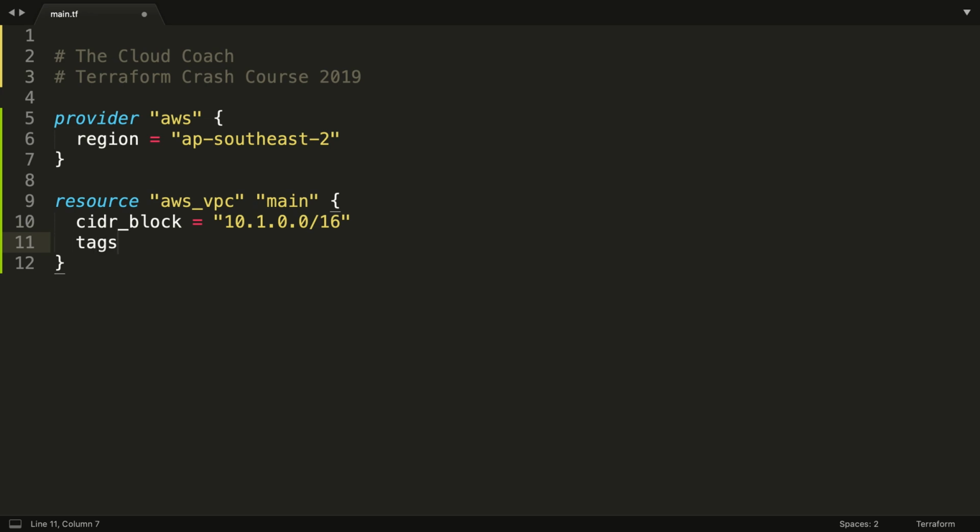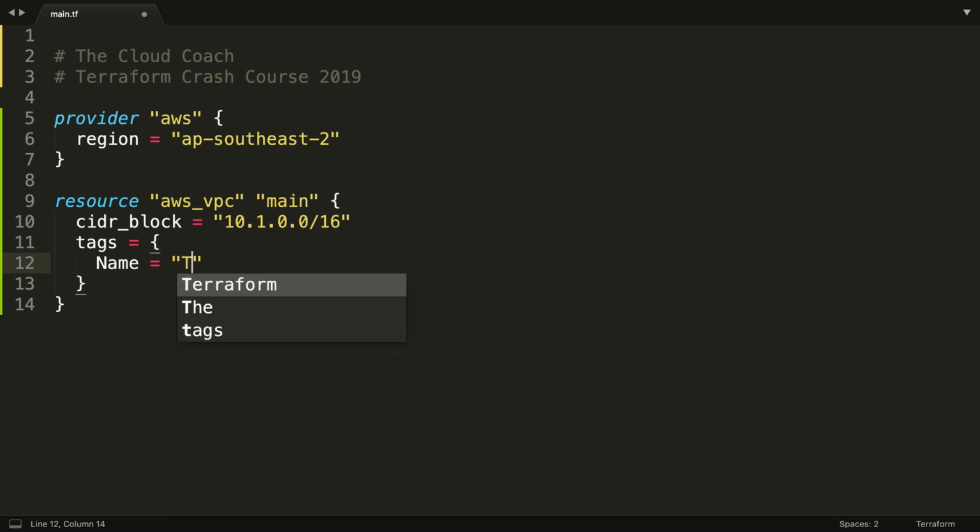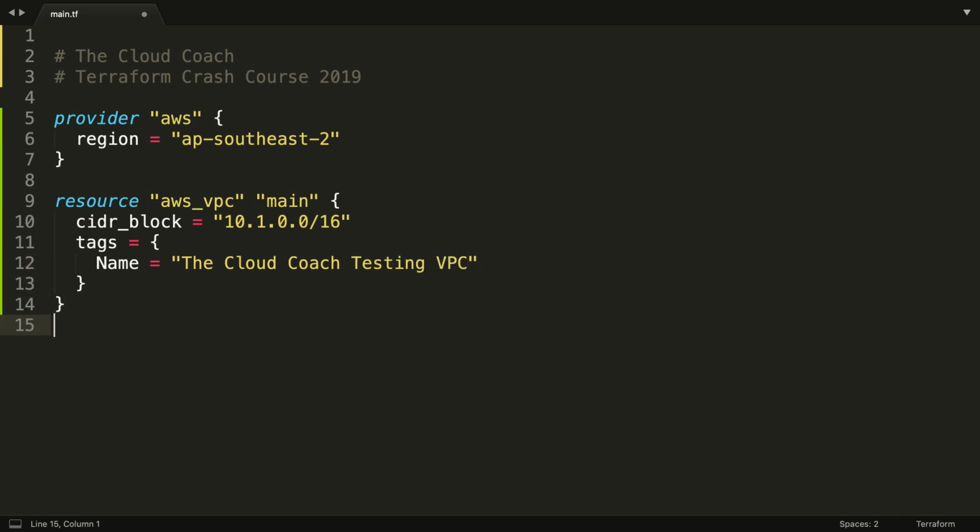And we're also going to apply some tags to the resource as well. These are AWS tags on the VPC, and we're going to provide the name. Okay, and we're just going to call it the Cloud Coach Testing VPC. And that is actually the name that will appear in the AWS console.